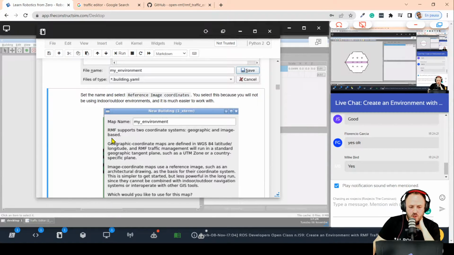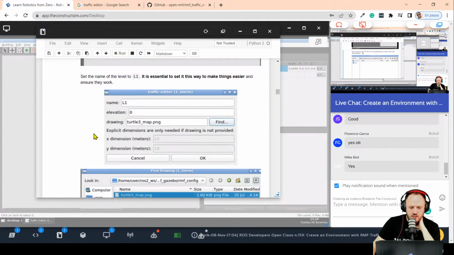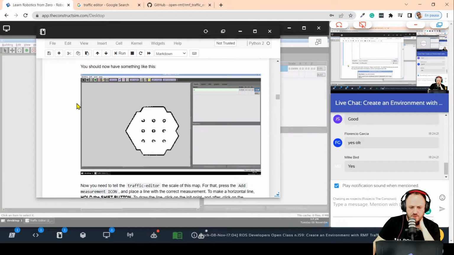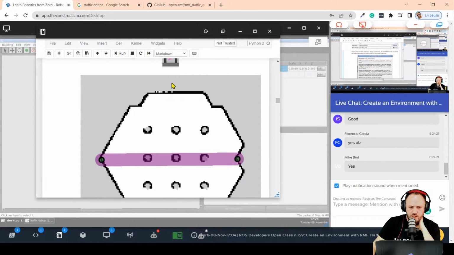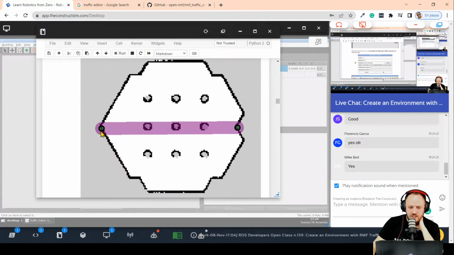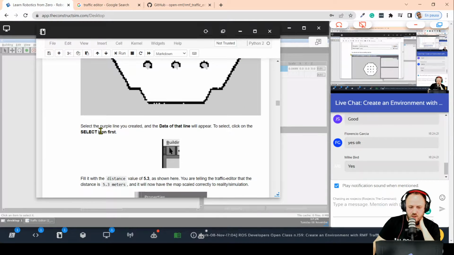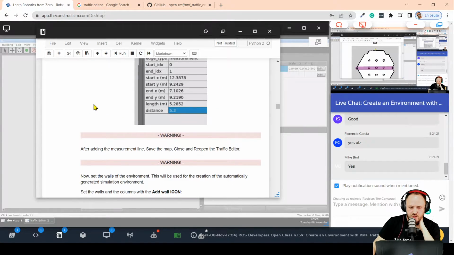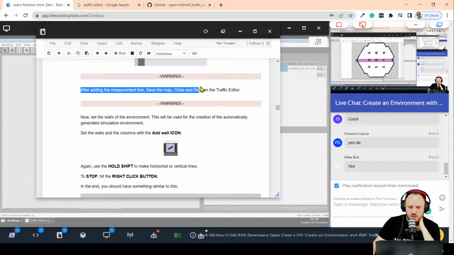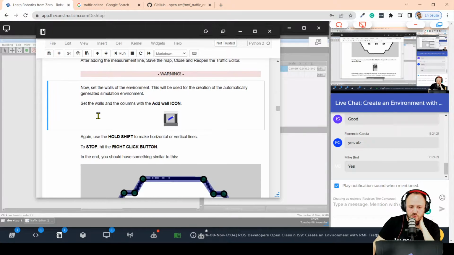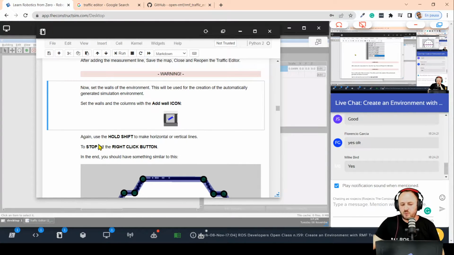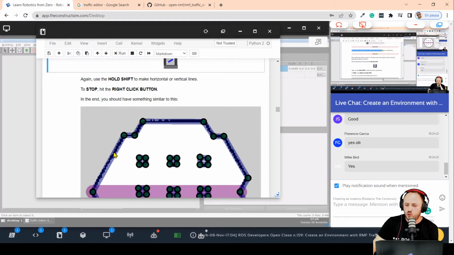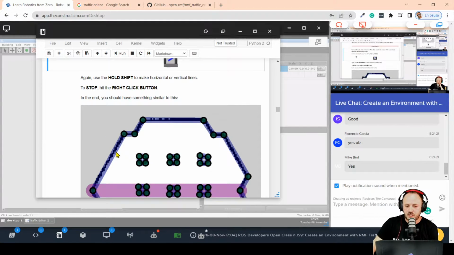All right. Okay, so we have already done all these. Let's keep going down. We have added the measurement line to indicate the scale of the map. We changed it to 5.3. We save, close, and reopen traffic editor. Okay. So the next thing that we are going to do is to add the walls to our map. So we are going to indicate the walls.